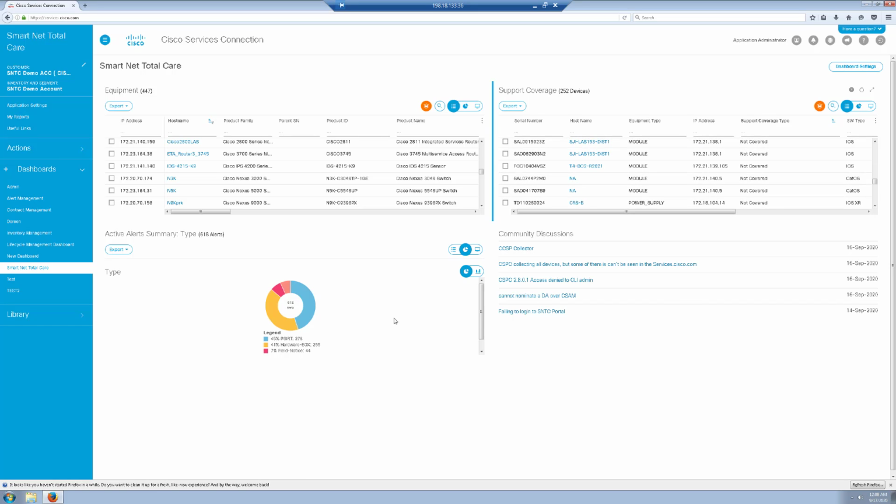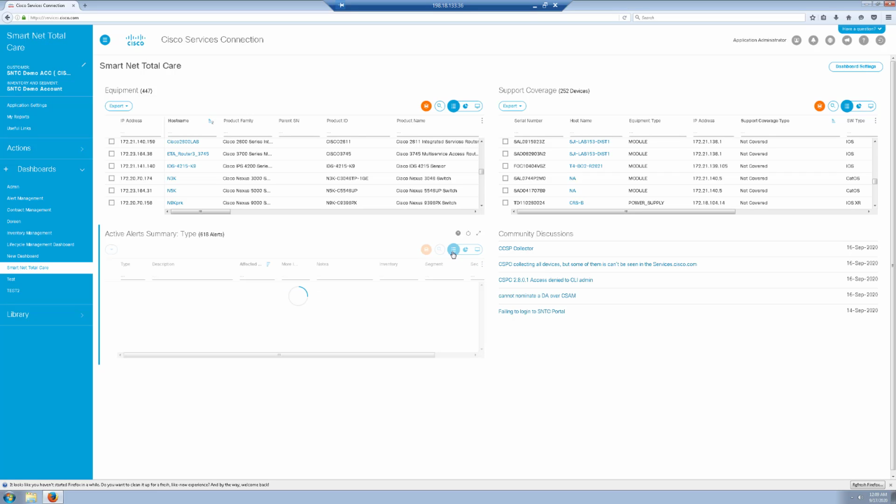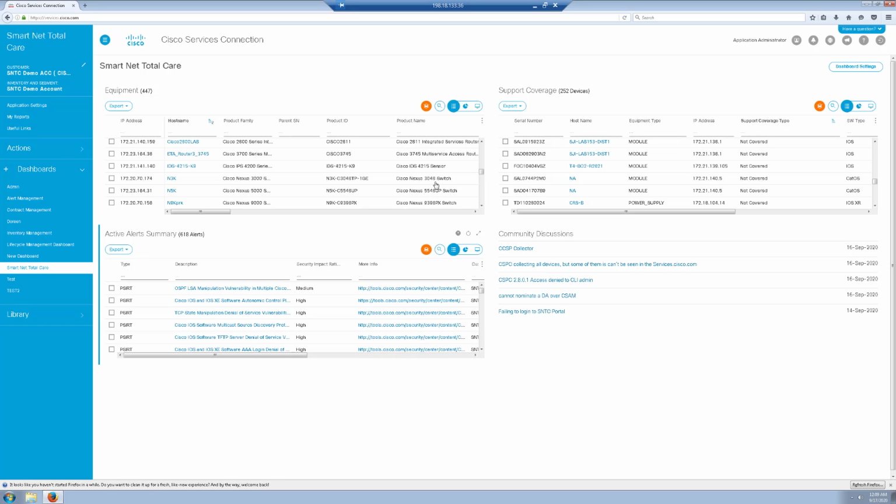The next quadrant is the active alerts summary. In here, we're going to basically identify all the P-certs, field notices, and any hardware or software alerts that might be important to us. And what's really cool about this area is that it's going to call out the actual device that's affected by the alert. So let me show you how we do that.